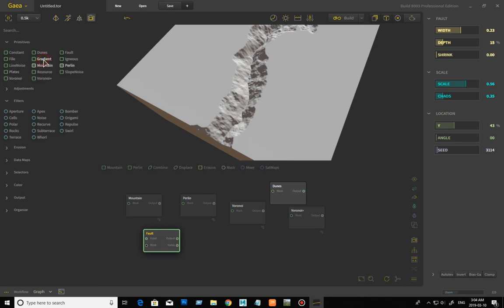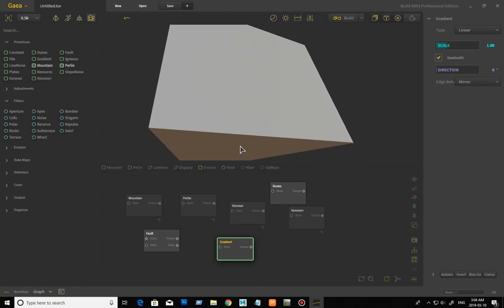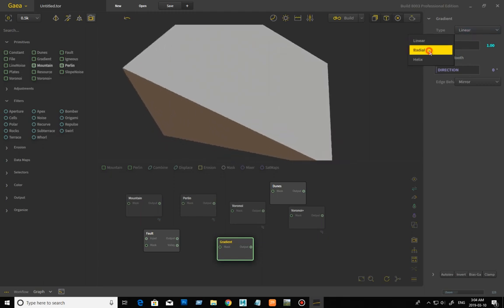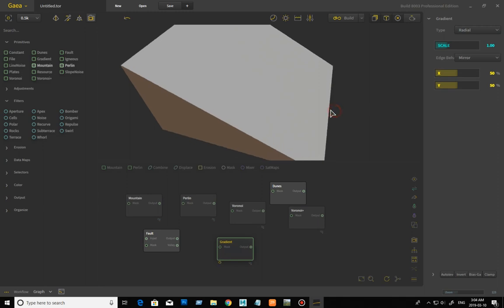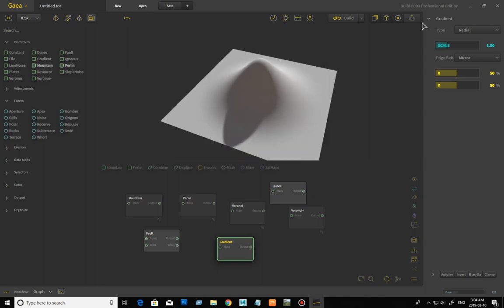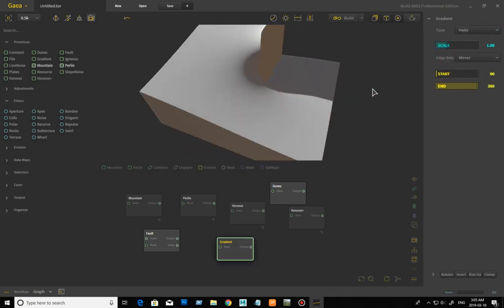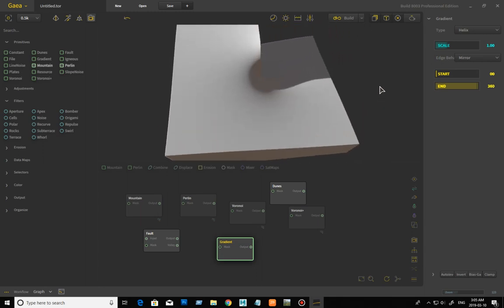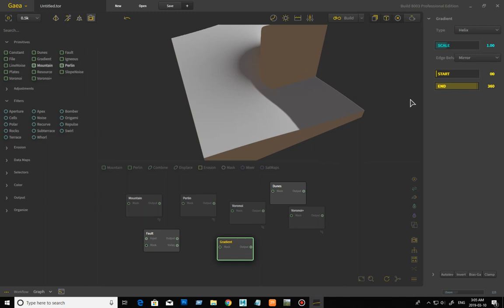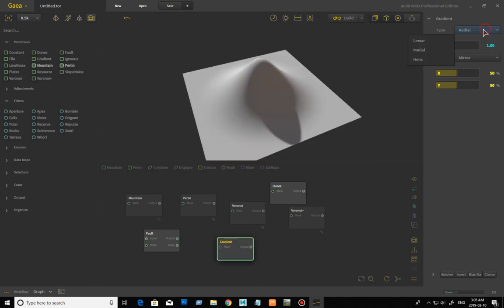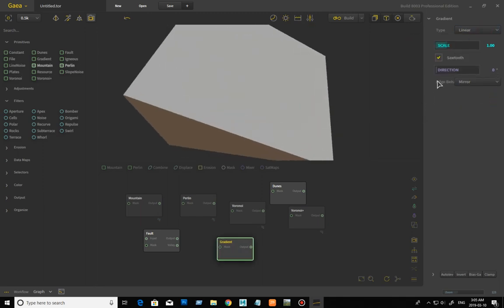Moving along, we have another simple primitive, which is the gradient, again for that granular idea. And there's different forms of gradient. Switch to the radial. And helix. I have a start and end to this. Other ones have different values, X and Y, scale, linear. We have a direction. Igneous.